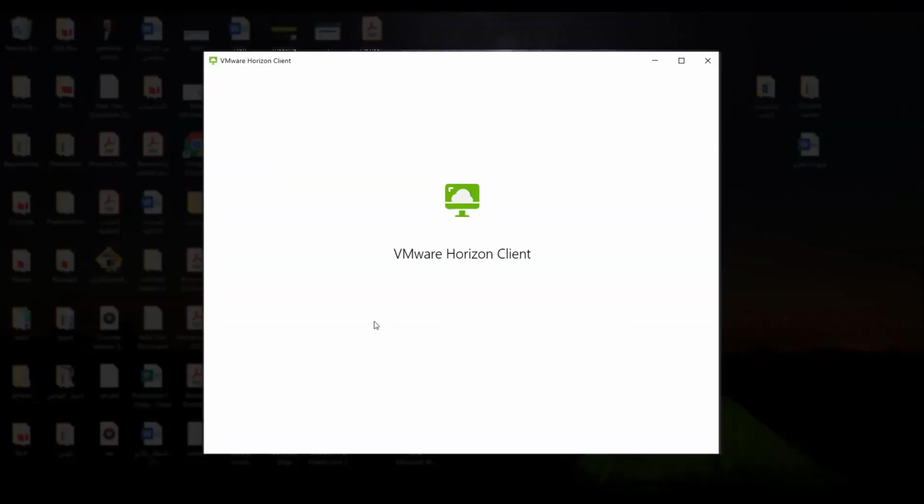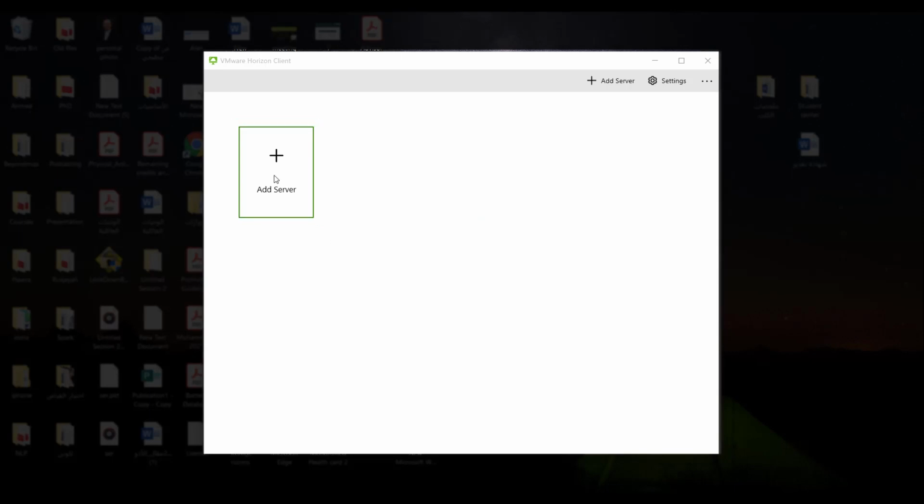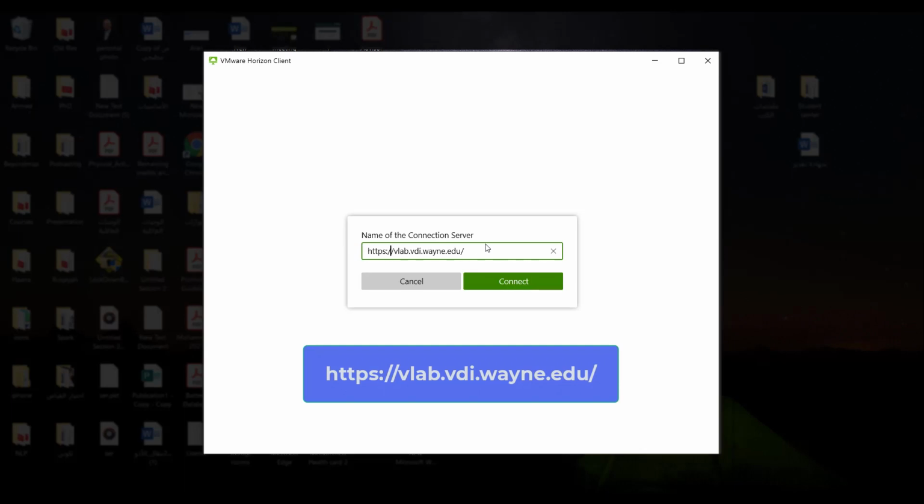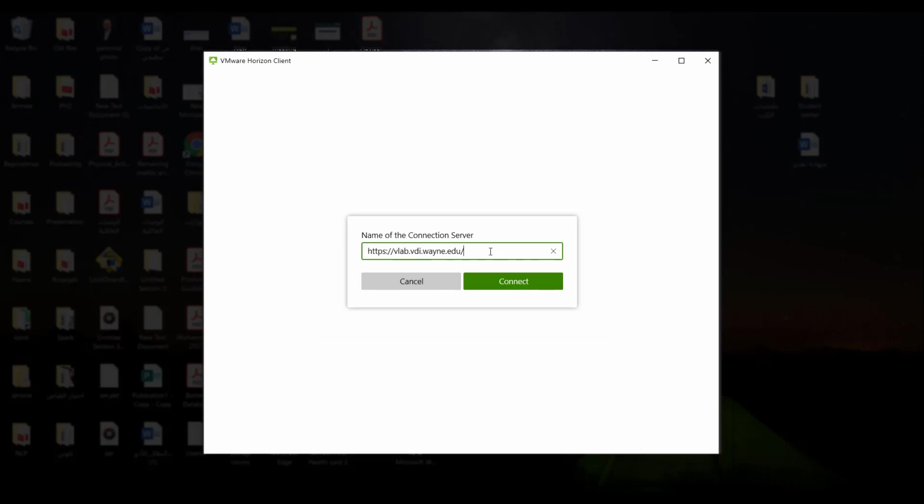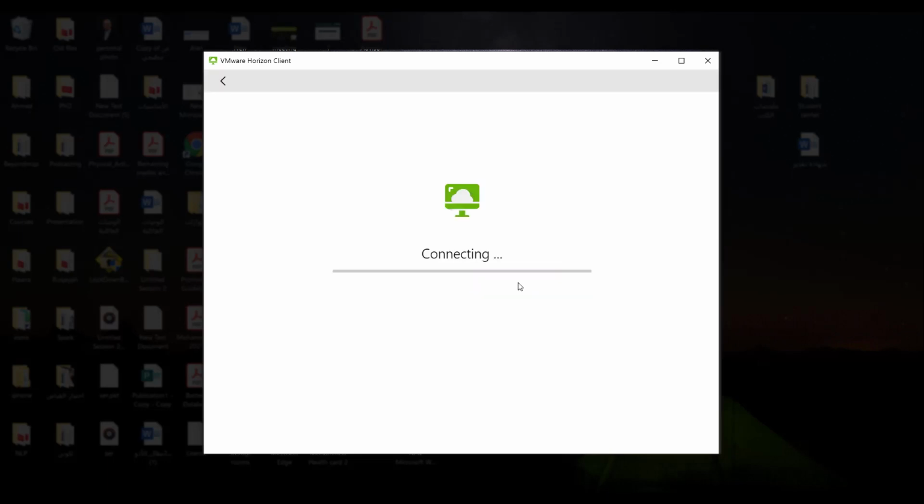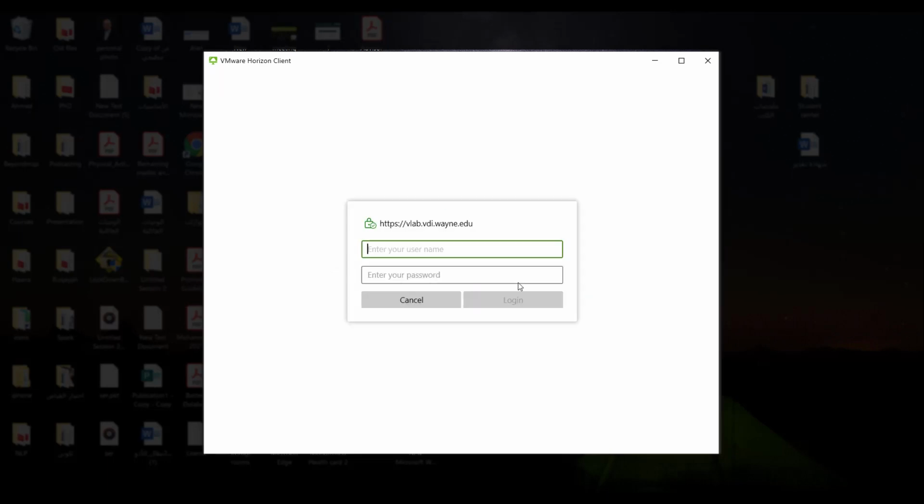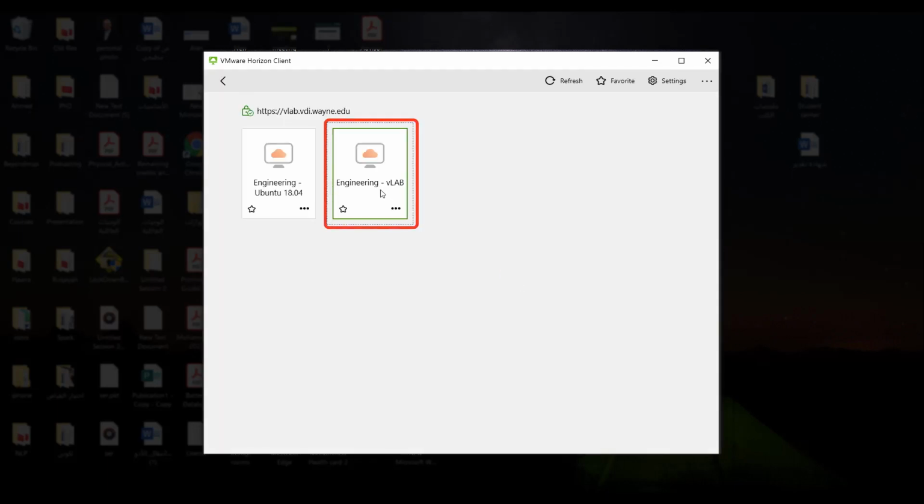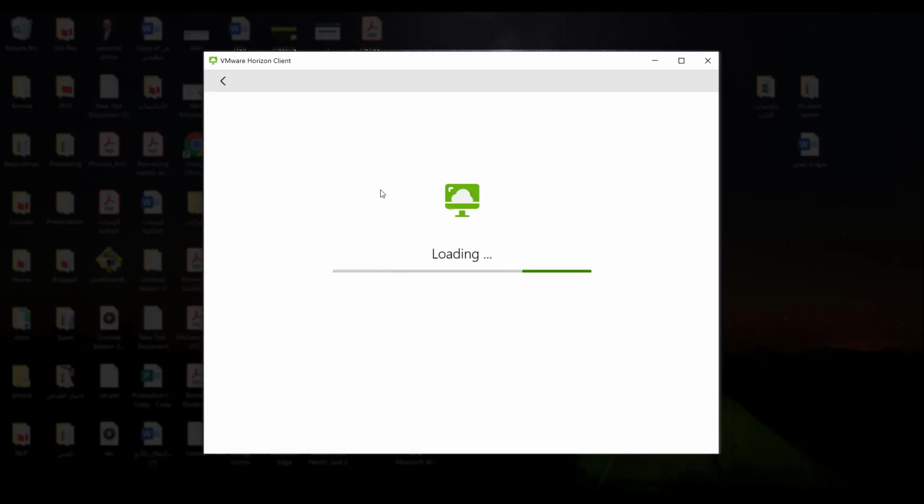After restarting your computer, you will open the VMware software. Okay, now you will need to add a server. For the server name, you will type in the same URL which you used initially to access the VMware website, and you will click connect. Now you will use your academic credentials, which is your access ID and your password. You will click into the engineering VLab to access the computers in the engineering building.